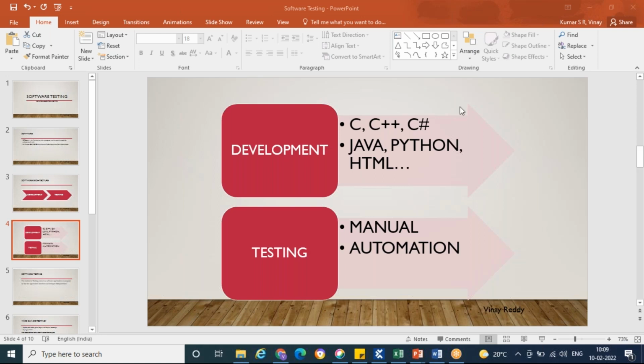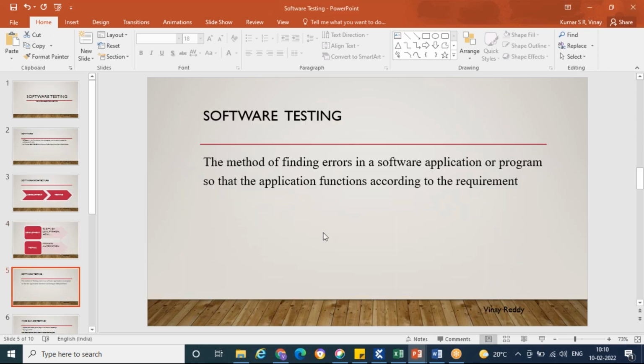So that is what development is. When coming to testing, there are two types of testing: manual testing and automation testing. As I'm explaining automation testing using Tosca today, I want to start with what is testing. Software testing is a method of finding errors in any software application or program so that the application functions according to the requirements from the client. Our job as software testers is to find the errors or bugs in any software application, using any technique like manual testing or automation testing. That is what we call software testing.